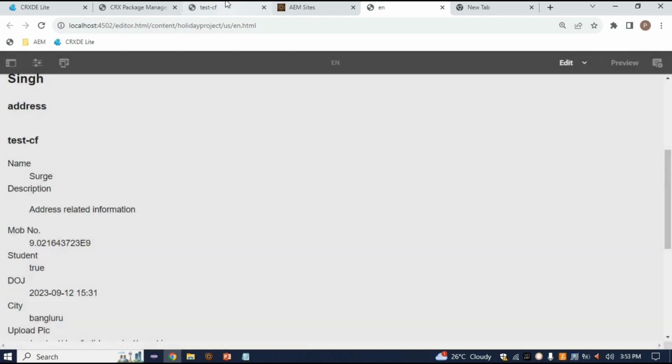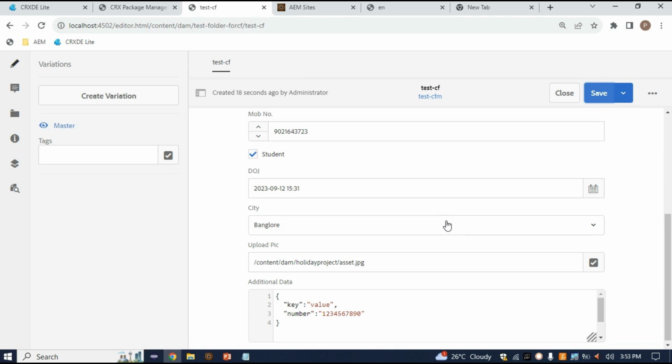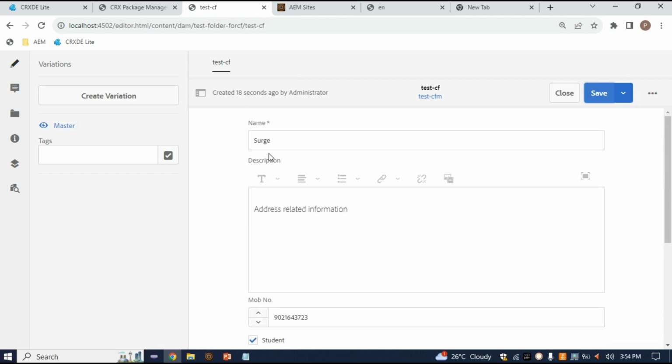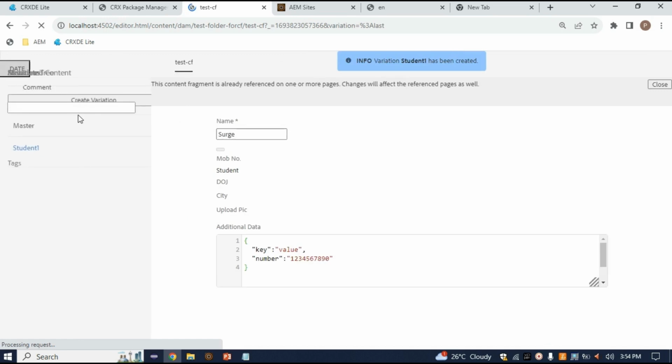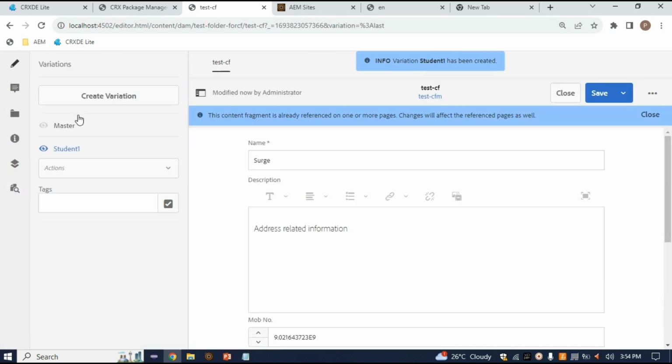So simply come here, this is our content fragment. Here we have the option of create variation. Click here and see, whenever you write something, like I'm writing student 1, you can write the description and I will add. Once I add, whatever is present inside our master, the same thing it will show. That means student 1 has inherited from this master. See, same thing.